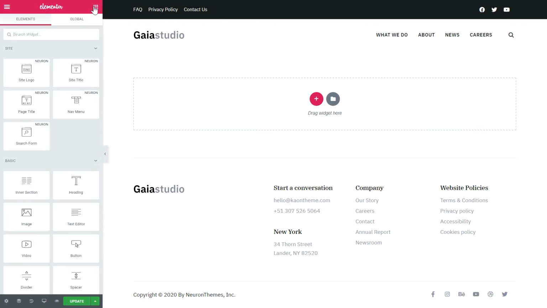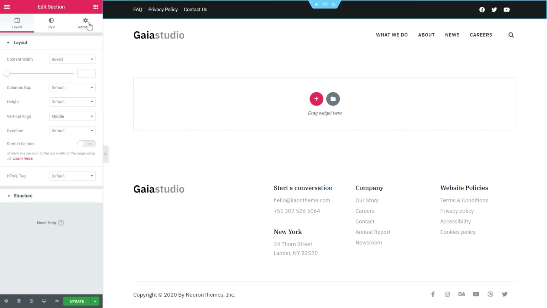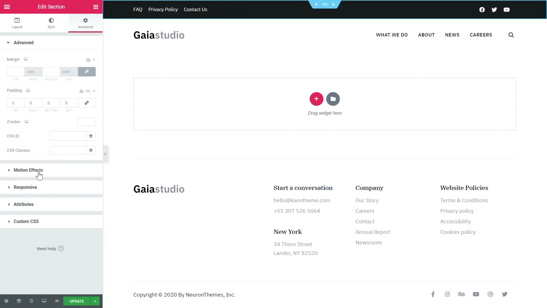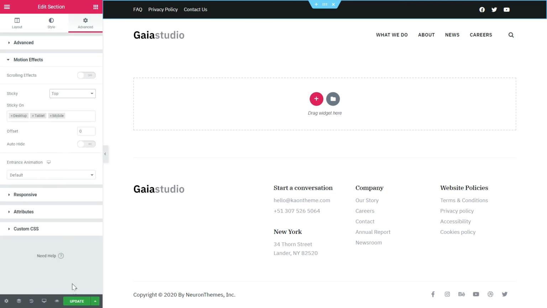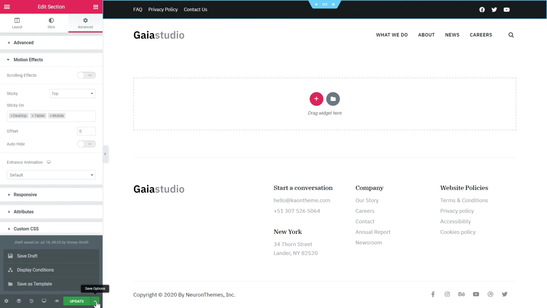What's more, you can make your header sticky and have it follow your user as they scroll down the page. Under Section, go to the Advanced tab, locate the motion effect, choose Sticky on top. Once you're done, you can click Publish. We still have one more trick up our sleeve.